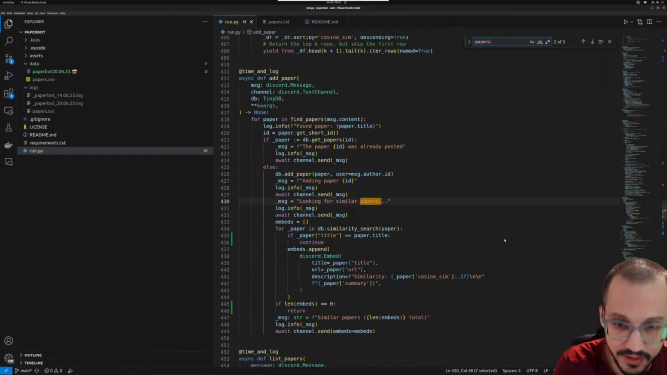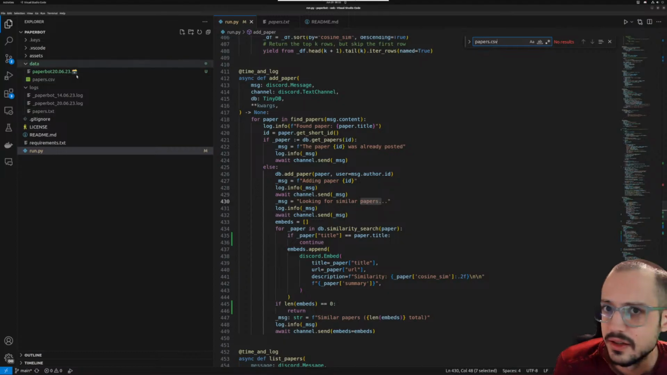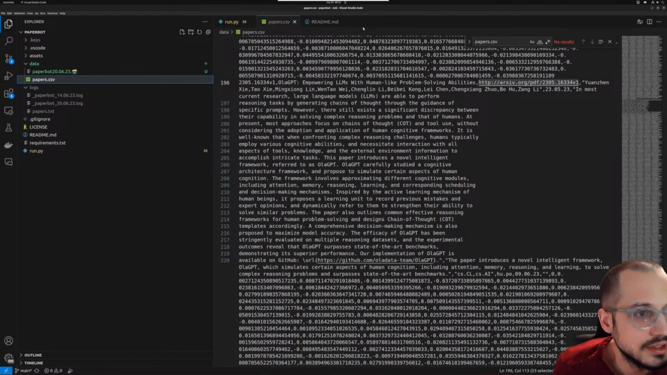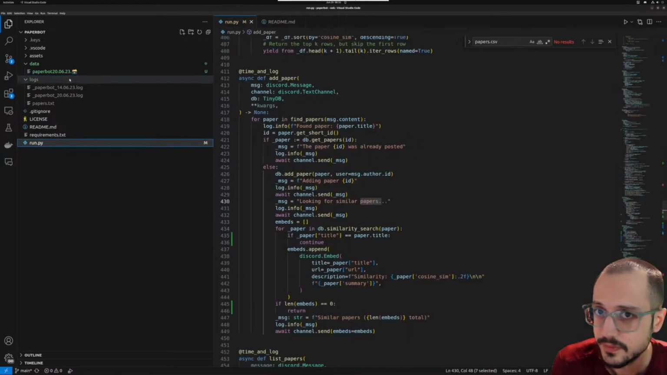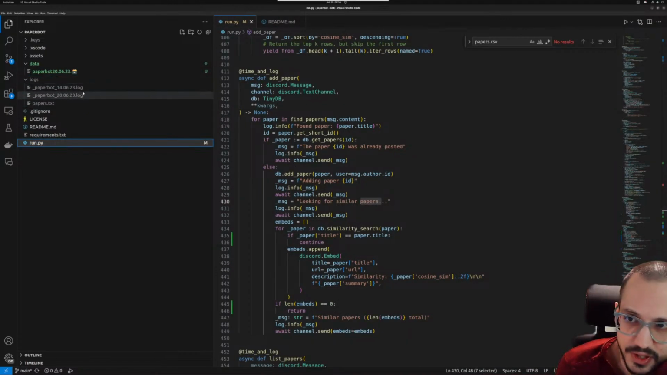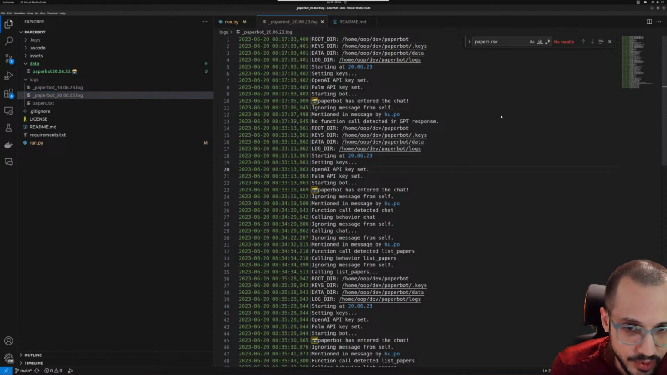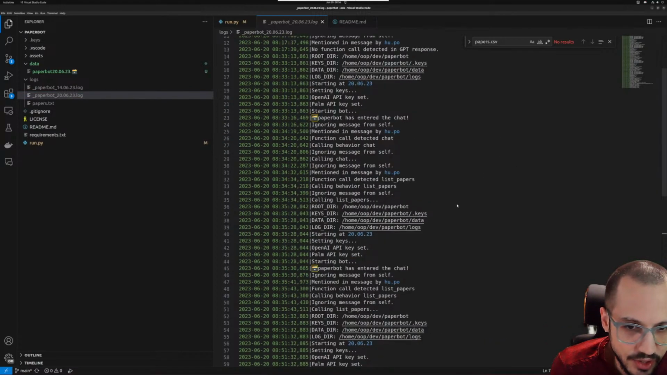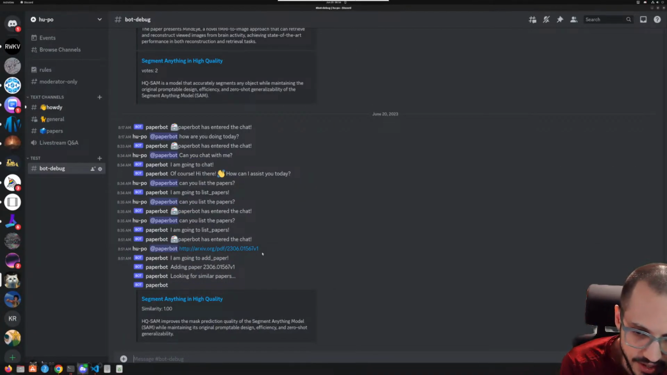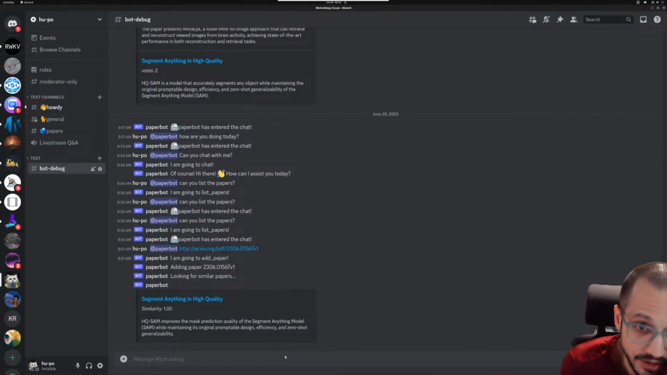Papers.csv. When did this get saved? Okay, this is old. Let's get rid of this. Delete. And this is what the log looks like. So, for example, you want to basically have all the different things here. You can see here calling chat, ignoring message, mentioned in message, function call detected, as well as the time. So the log should be basically a superset of what gets printed out here.